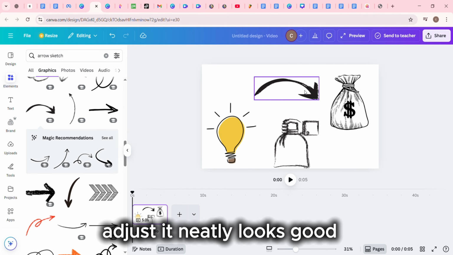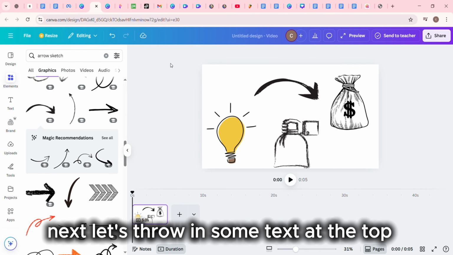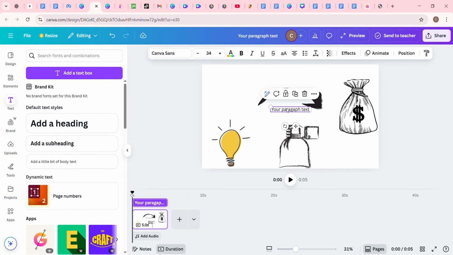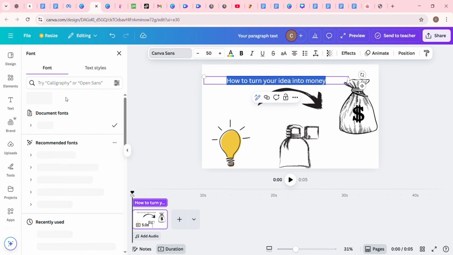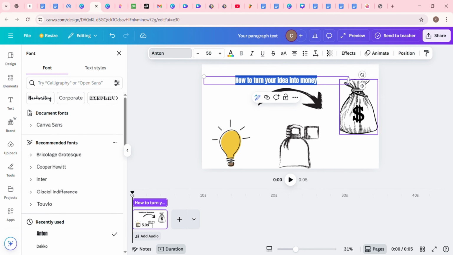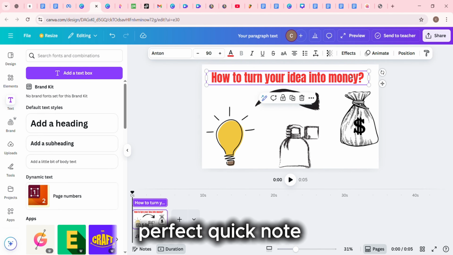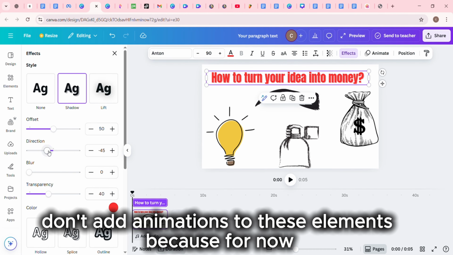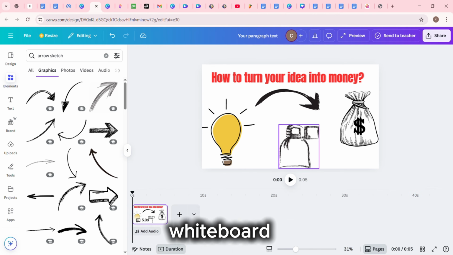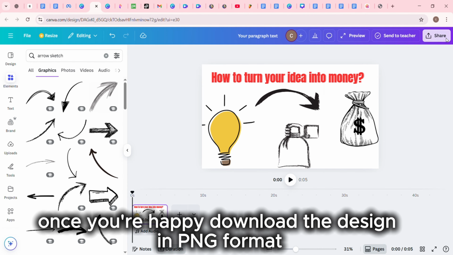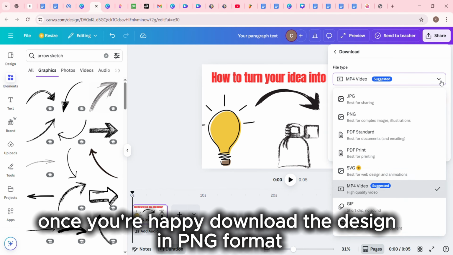Adjust it neatly. Looks good. Next, let's throw in some text at the top. Change the font style, color, and maybe add a shadow effect. Perfect. Quick note, don't add animations to these elements because for now, whiteboard animation in Canva only works with static images. Once you're happy, download the design in PNG format.